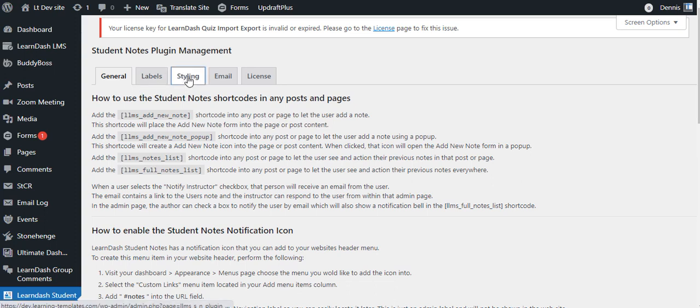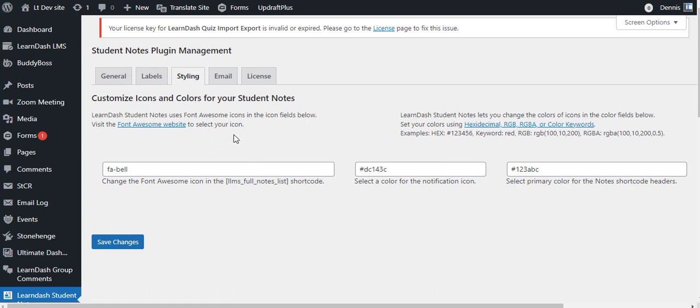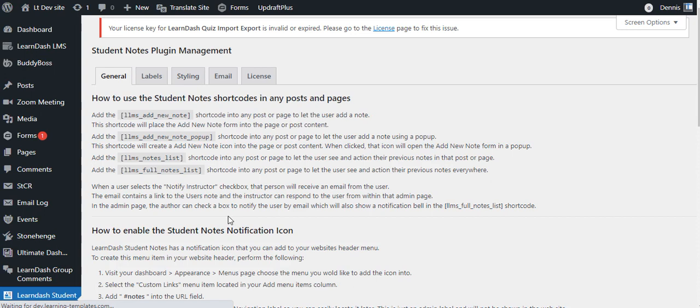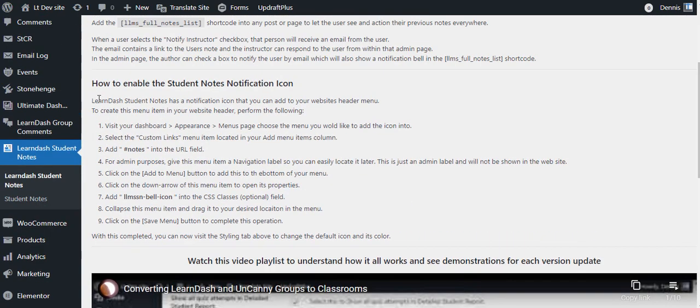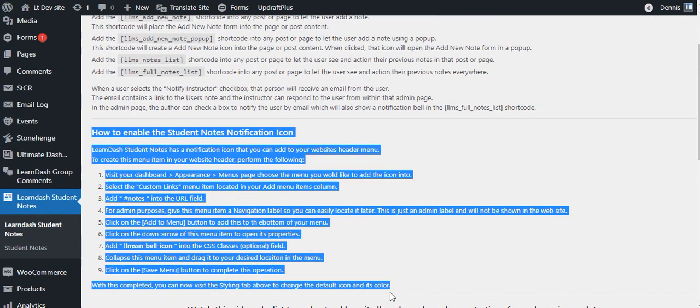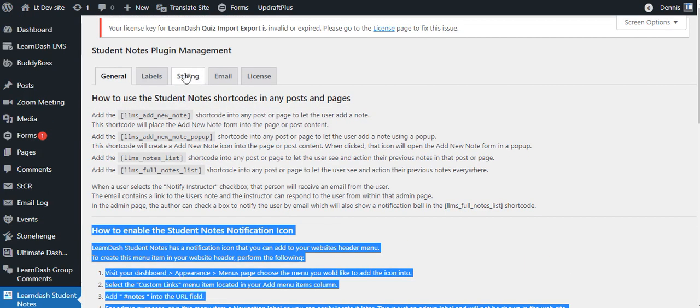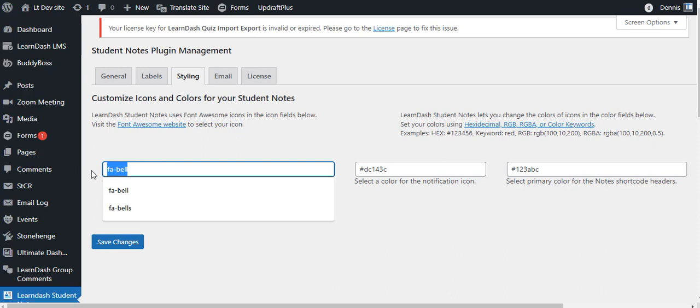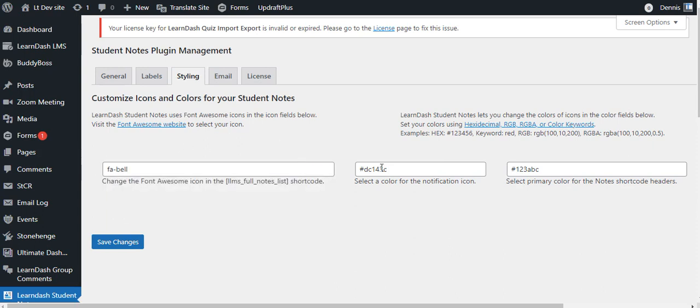As well, we now have styling where you're going to be able to make use of this new notification icon that I had mentioned previously. That new icon has a styling option. You're going to be able to change that icon for any Font Awesome icon that you want, and you'll be able to change the color of the icon as well as the header of the pop-up.